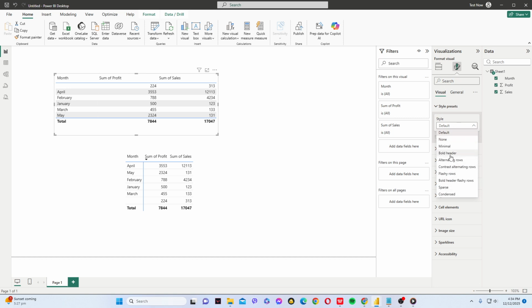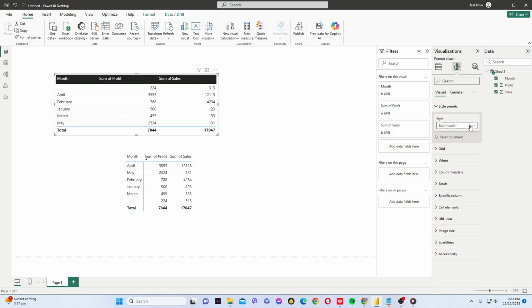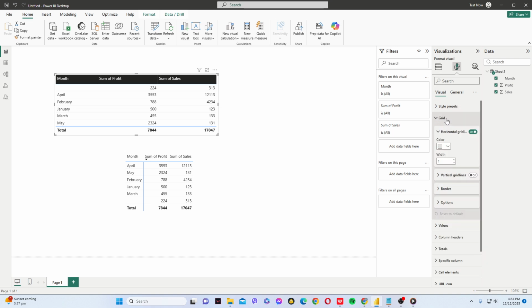Choose a style that you prefer. Here I'll choose bold header to make the column titles stand out right away and improve readability. Now move through the sections to fine-tune the design.